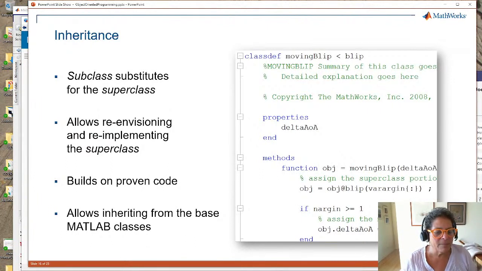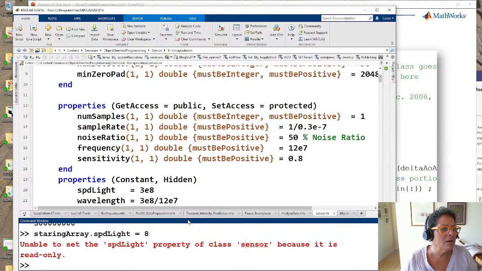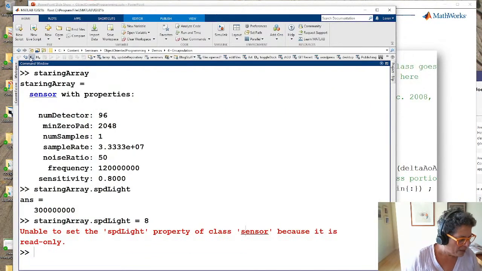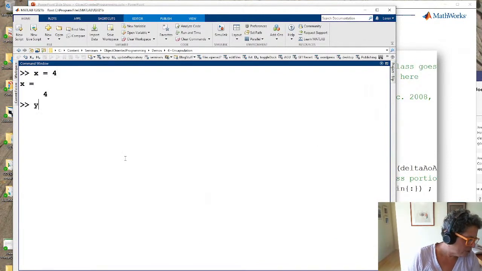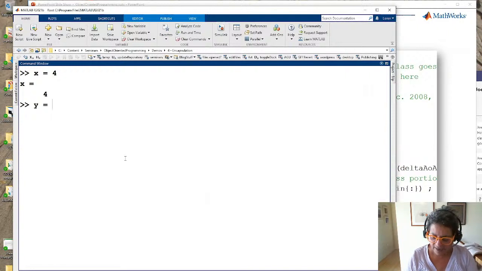Come to our MATLAB, come here. Let's clear everything out. Okay, if I say x equals 4 and y equals x, and then x equals 5, what do you think y is going to be?